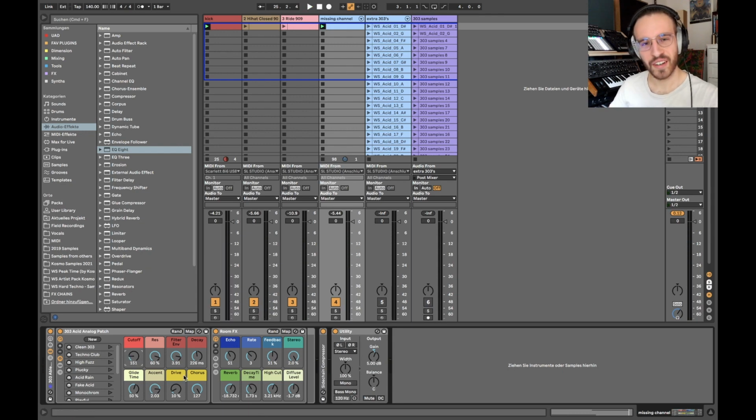So you can see our ACID emulation is working smoothly. You have all those macros here: cutoff, resonance, filter envelope, decay, the glide time, which is also very important for this one. You have accents, a little bit of drive, and a little bit of chorus also to make it wider. And then we have the room FX, which is essentially an echo and a reverb that you can dial the way you want it, but you can also just put it off and use your own if you want to.